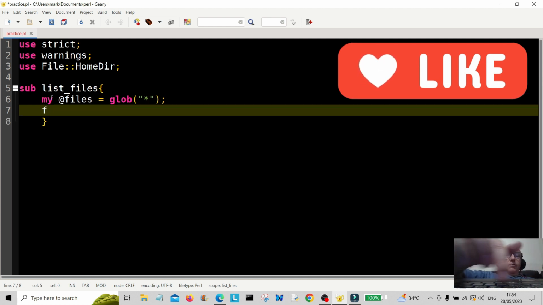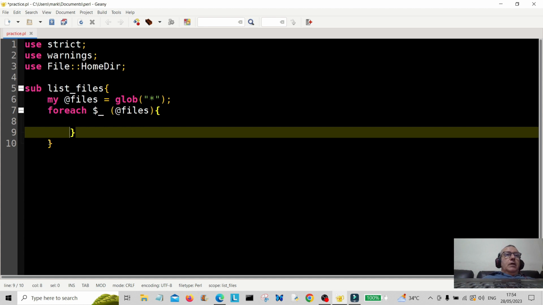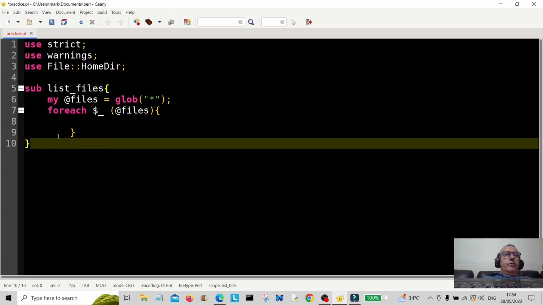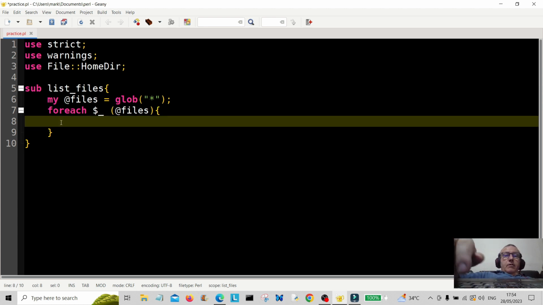Okay, now we're going to loop through them using the foreach loop. Files. Okay, make this look a bit prettier. And now we're going to print them out. So print.